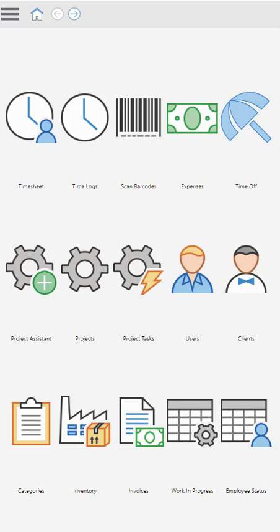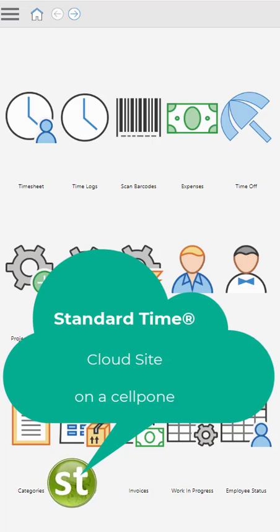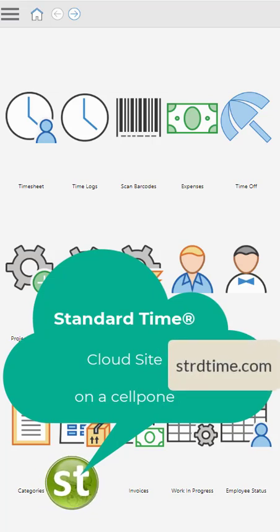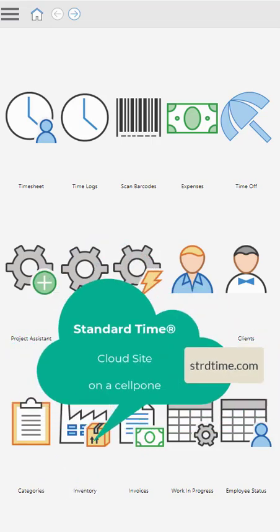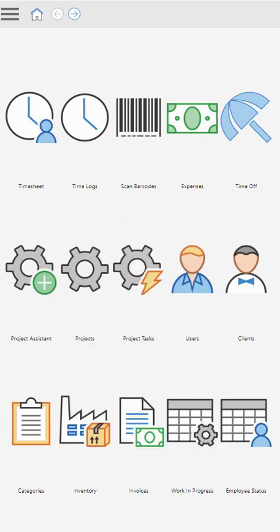It would be interesting to see how the Standard Time Cloud site would look on low-resolution devices like cell phones. And so that is the topic of this video. You'll notice right off that the home page looks different. There are fewer icons, fewer choices, and there is a different navigation system.